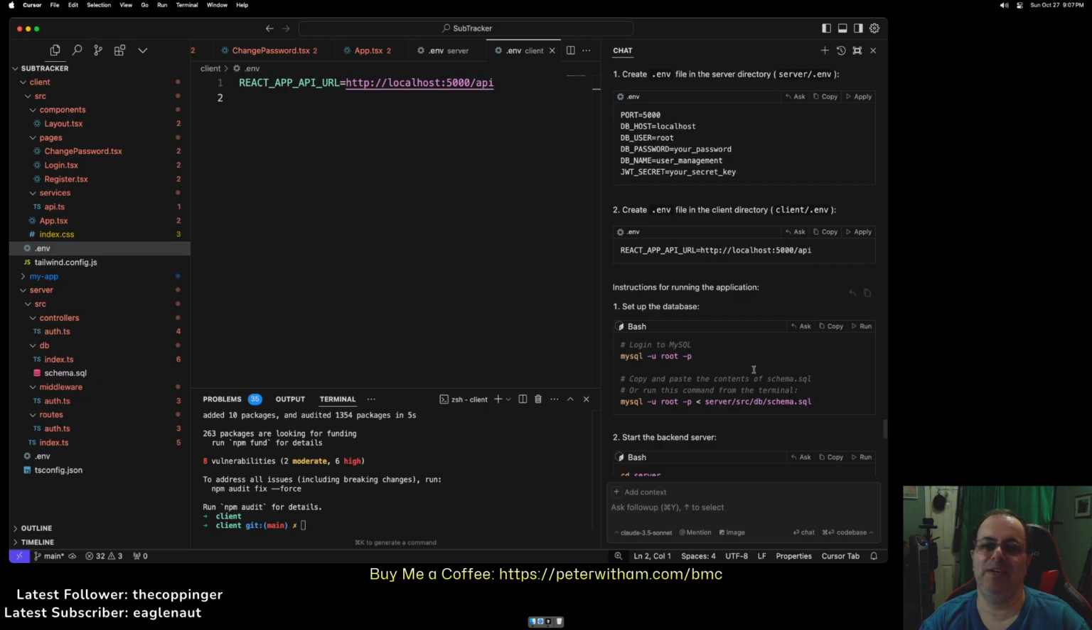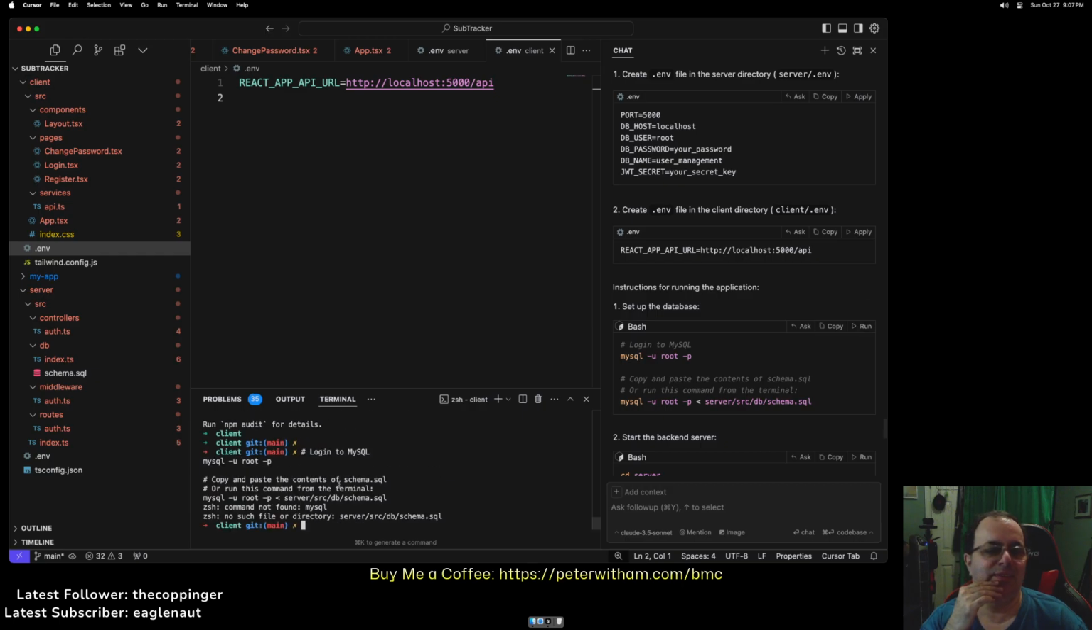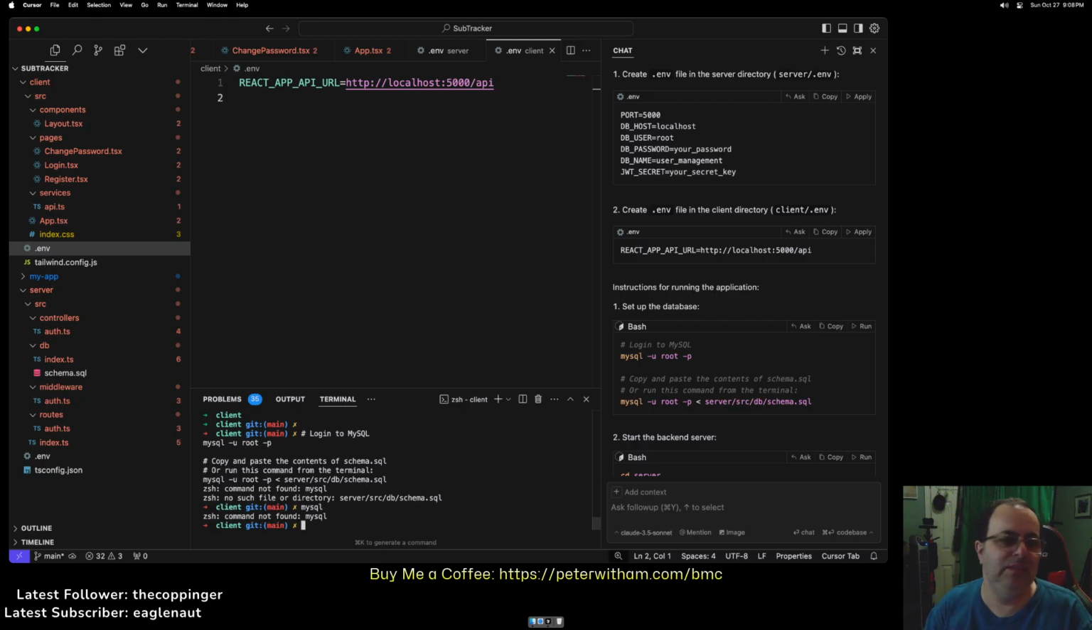Instructions for running the application. Set up the database. All right. Copy and paste the contents of schema.sql, okay. Should we let it do it? Let's let it do it. Uh-oh. It did not find MySQL. Didn't it install it? I thought it did install it. No? Did it not install that as a dependency? Okay, I can install it.